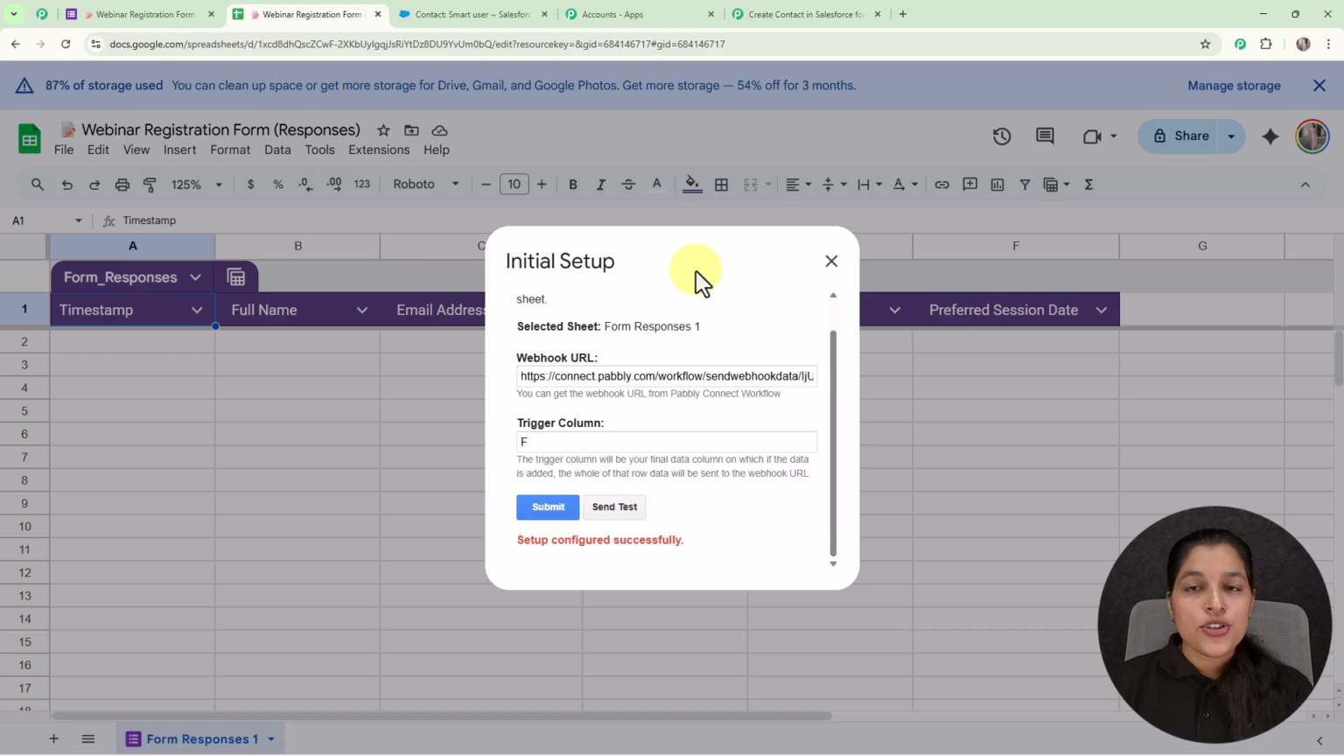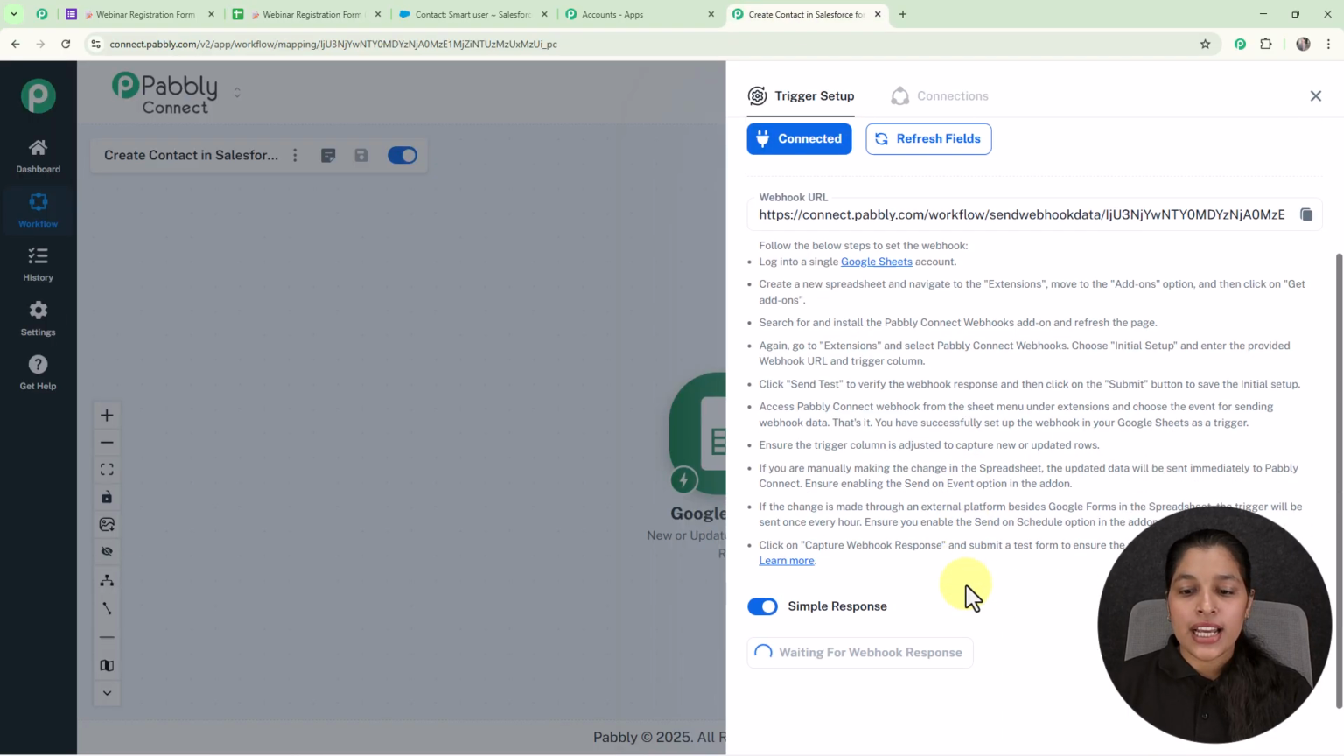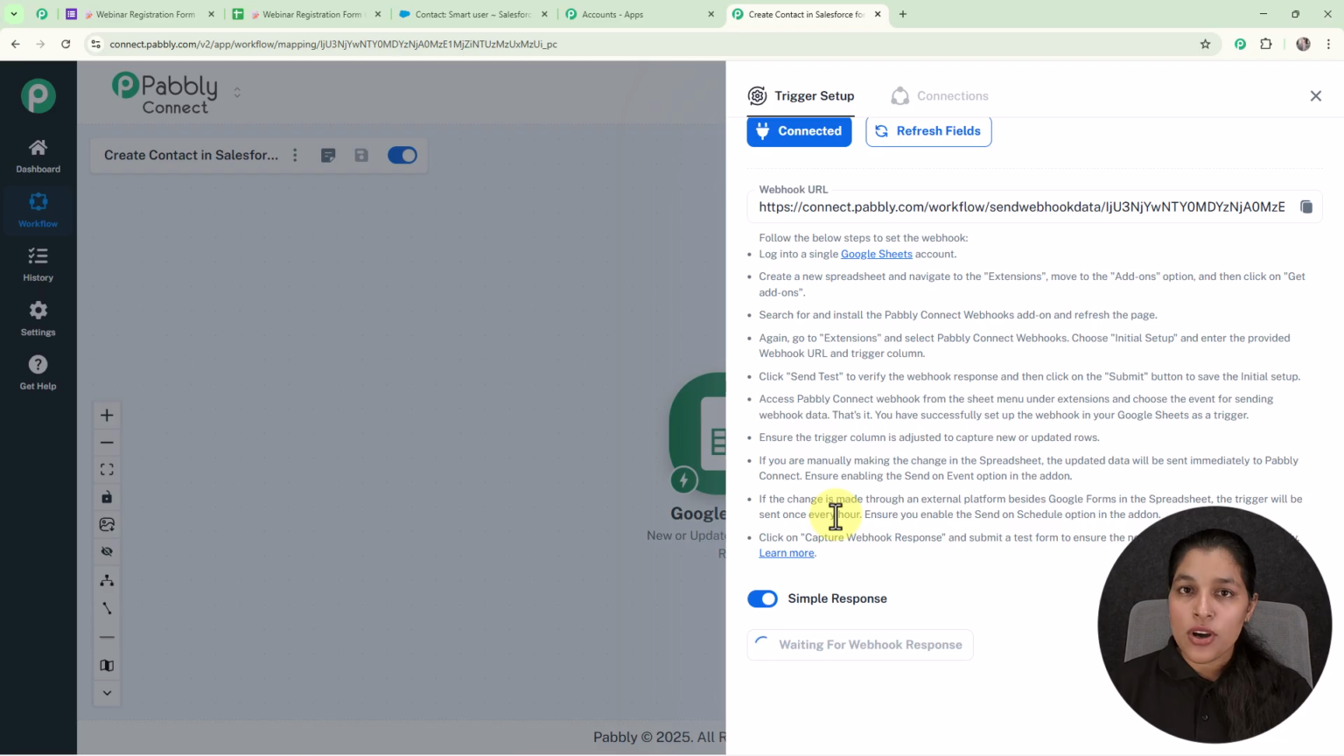So now let's move on to my Pabbly Connect again, and here you can see it is waiting for the webhook response. So for providing the webhook response we have to do the test submission, and for doing the test submission we have to get the data in the Google Sheet, and for getting the data in the Google Sheet we have to fill our form. So now let's move on to my form and fill that.